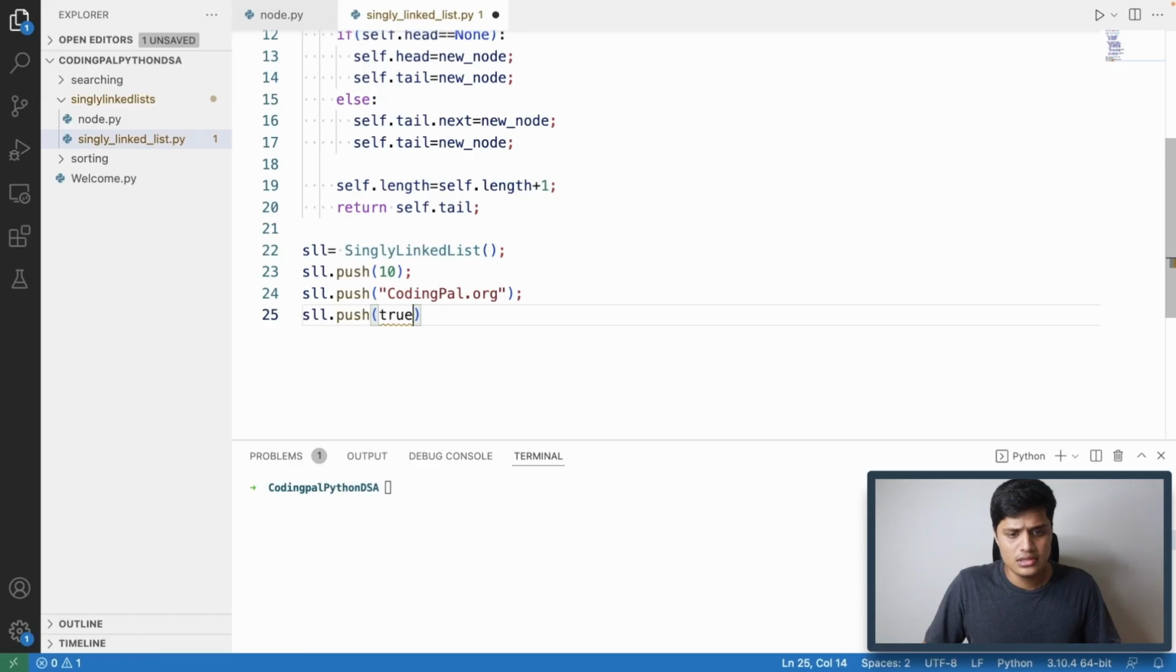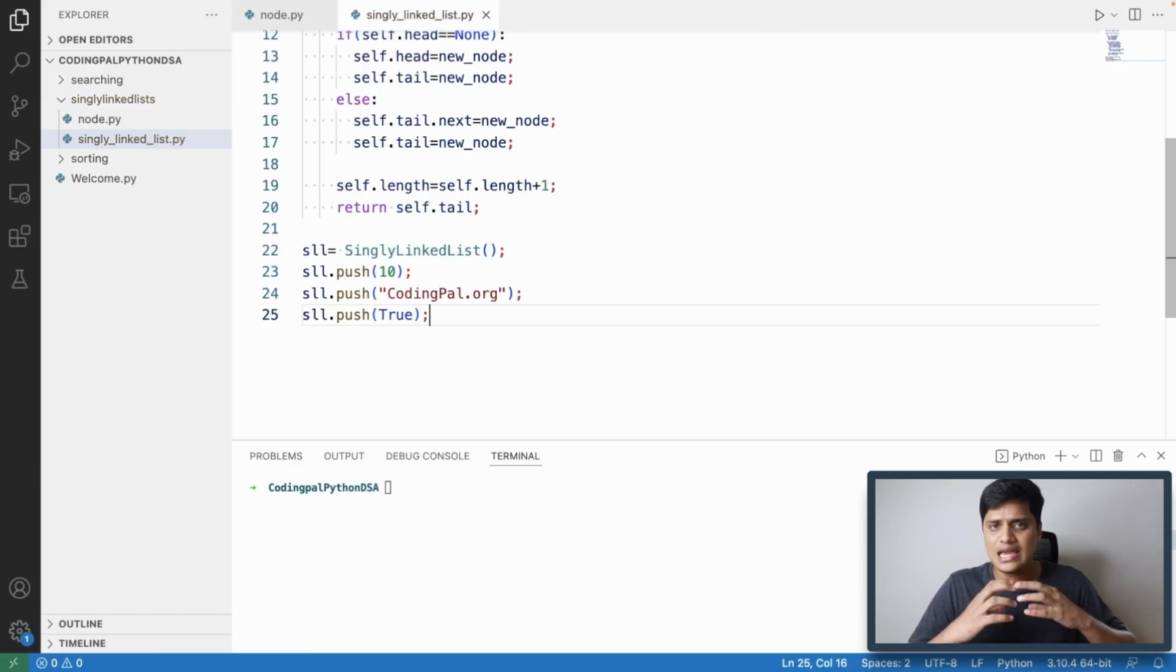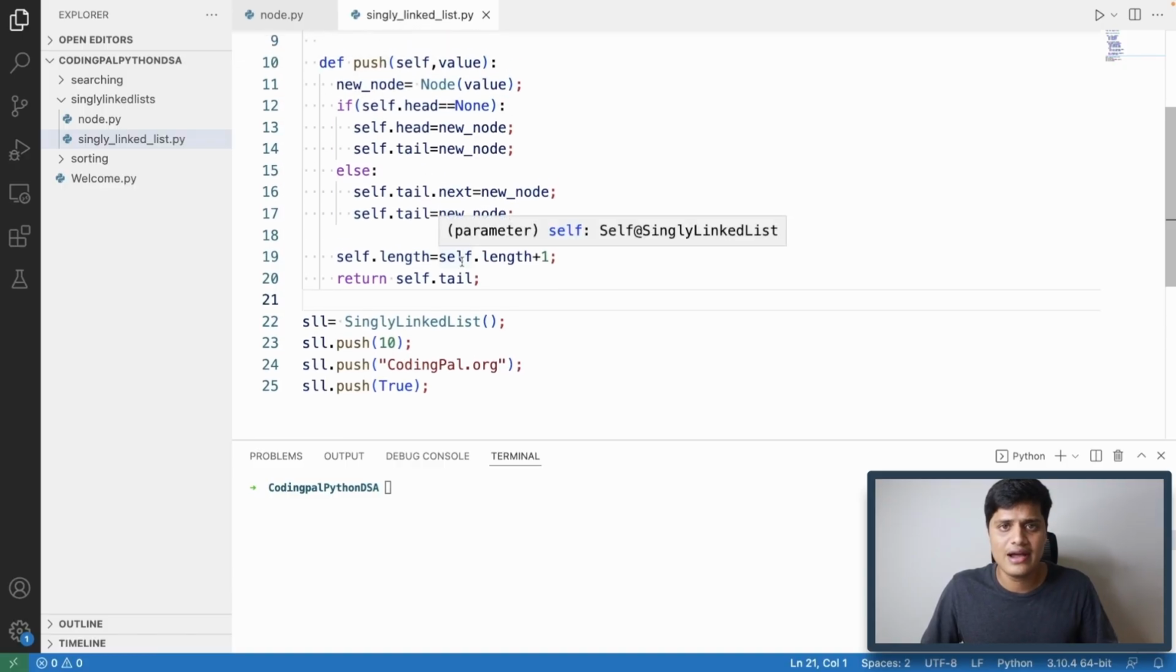Let's say I want to store a boolean value. You can pass any type of value and it will automatically store it. To validate if it is actually storing the values in the order that you are passing, and that based on the type it is not restricting, you will be able to validate it if you are able to traverse all the values from the head node till the tail node.